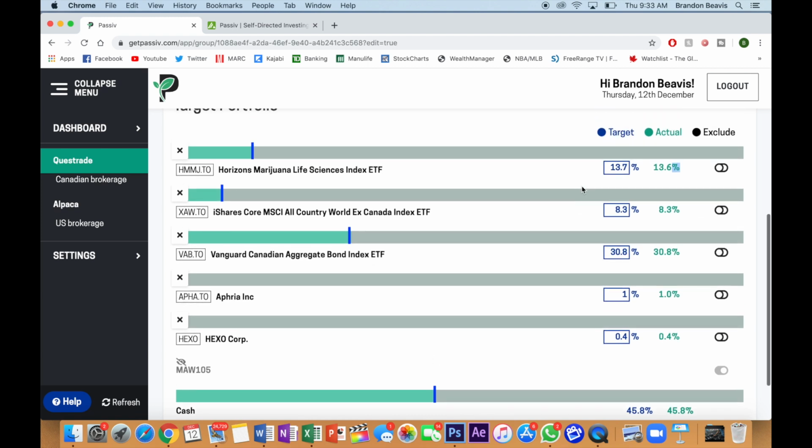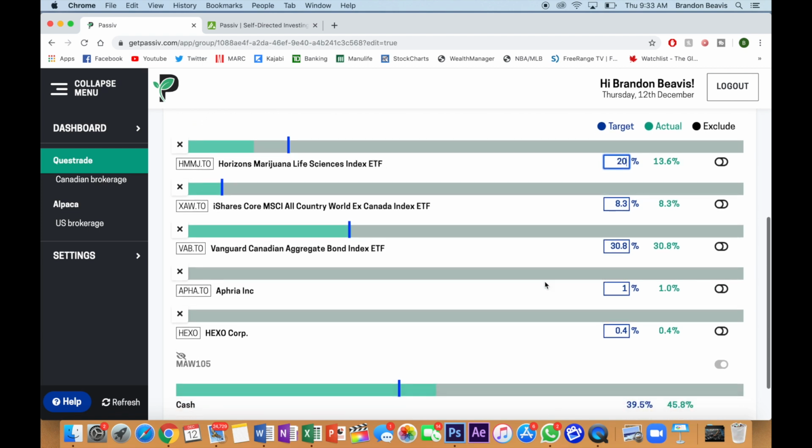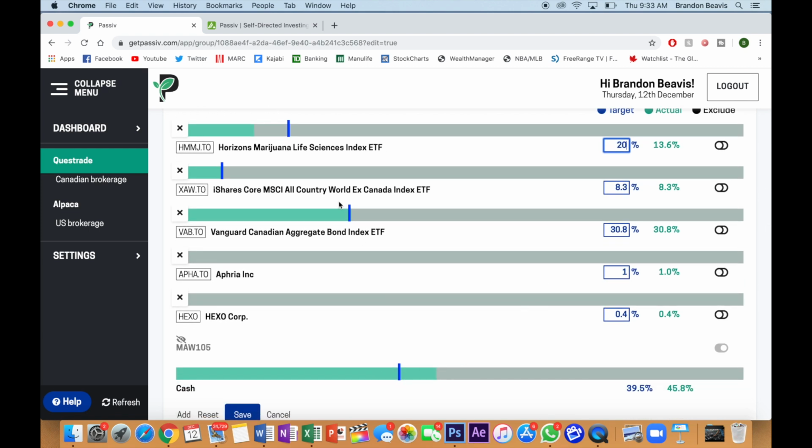Now you can go up to here and actually adjust the targets for your desired weighting. So let's say you're somebody that's looking at your overall portfolio and you say, listen, I would ideally like to have a 20% weighting into HMMJ. Let's assume that's just what you said. Well, now take a look. This little blue bar, aka your target, has been bumped up to 20% of the portfolio. You'll notice the actual weighting is about 13.6%, and you will notice the cash, in order to hit your targets, would be depleted a little bit.